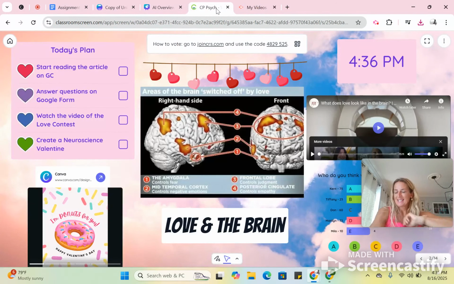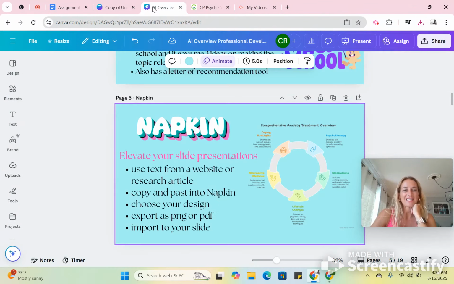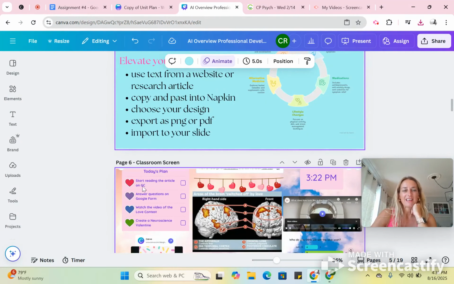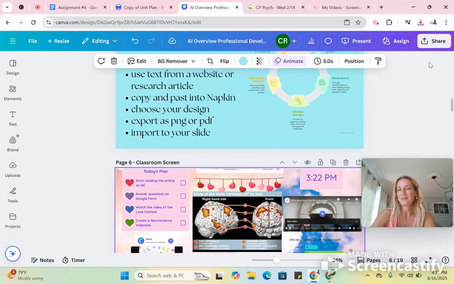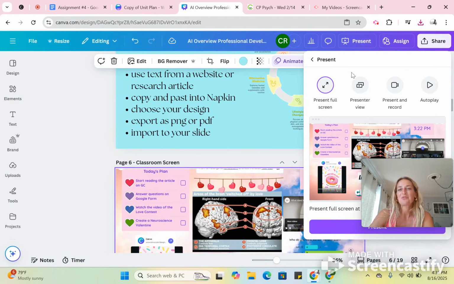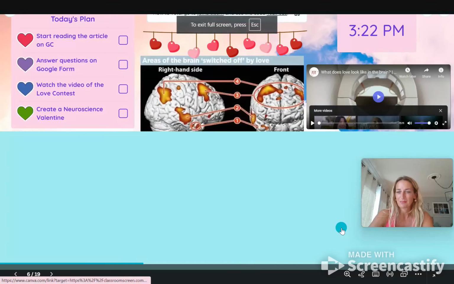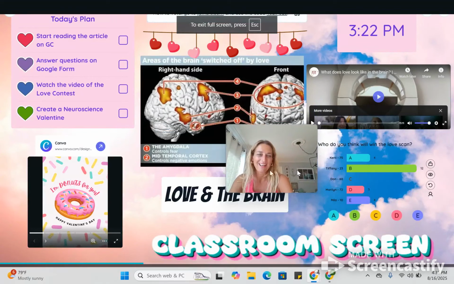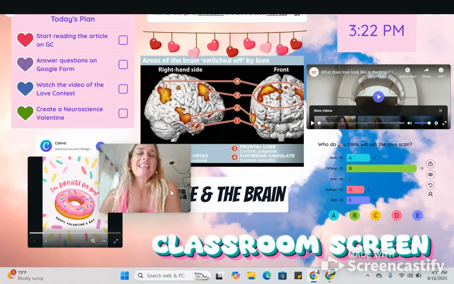And then this next one that I'm going to show you isn't necessarily AI. There is a little AI built into it. I just really love it, and I don't work for this company, I swear. I would love to, but I just wanted to share this. This is called Classroom Screen. It's classroomscreen.com. It is $3 a month, and I think totally worth it.